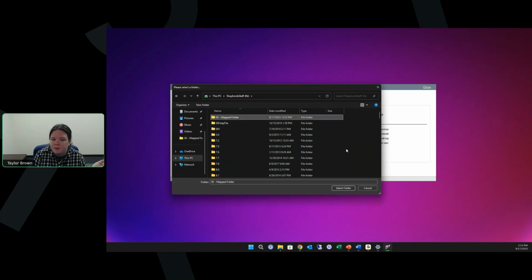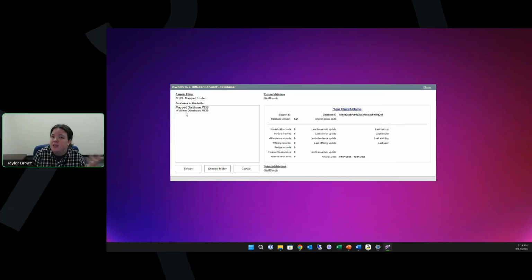So if I was looking for the mapped folder in here, I could select that folder because I know the database is in there. Then I would have those options that I could update, whether it's the map database or the webinar database. I could choose exactly what I want to attach to, click on the one that I want, and then select that particular database as needed. So definitely feel free to use that.